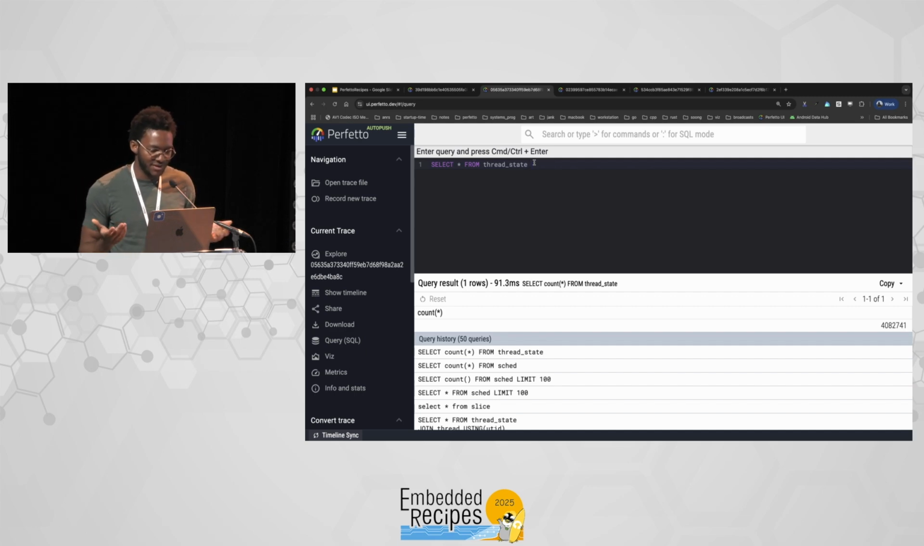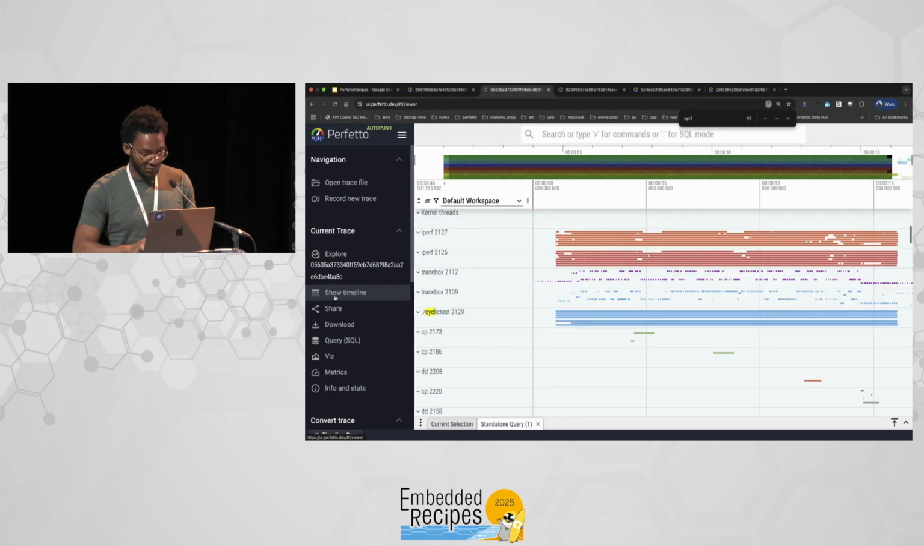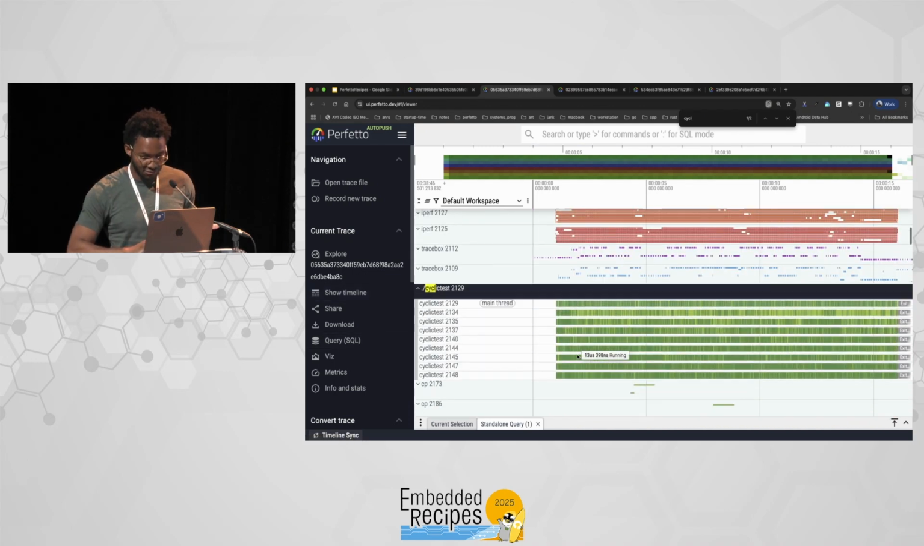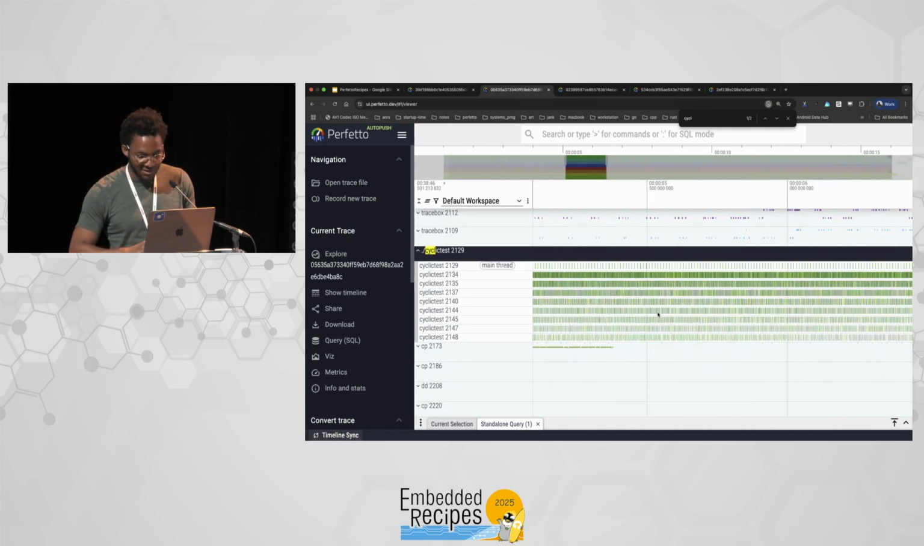So you can look at thread states, but this doesn't really help you find the long task you're looking for. So what do we know? We know the name of the task. The thread was called cyclictest, so we can do that. We can see that this is the task running. There's a lot of sched happening, but good luck finding the needle in the haystack.